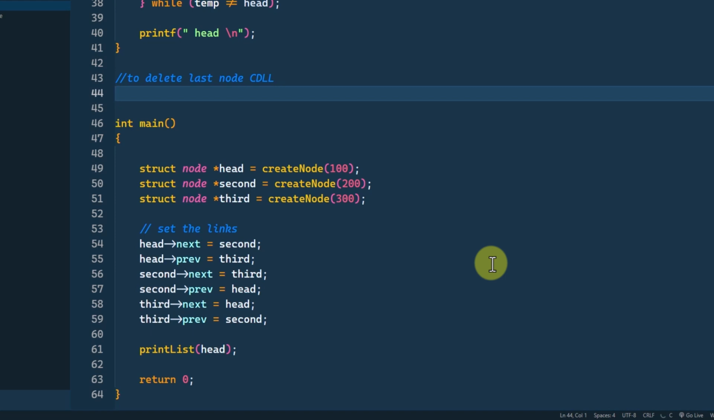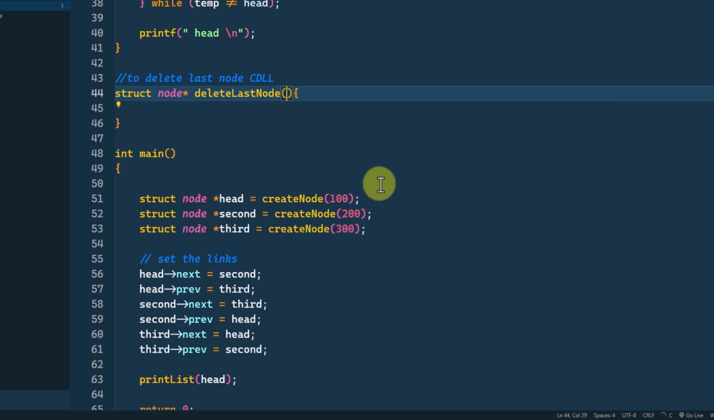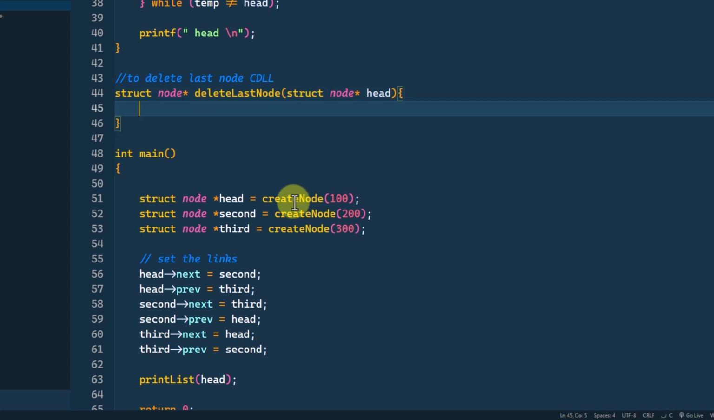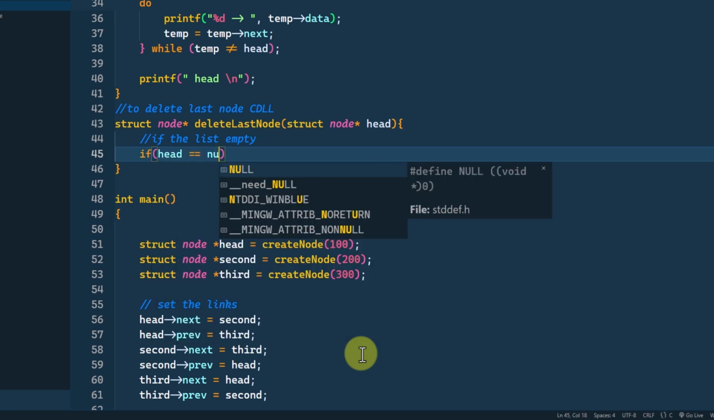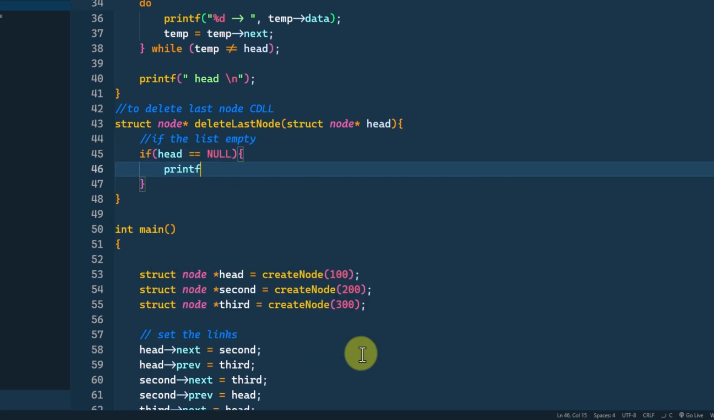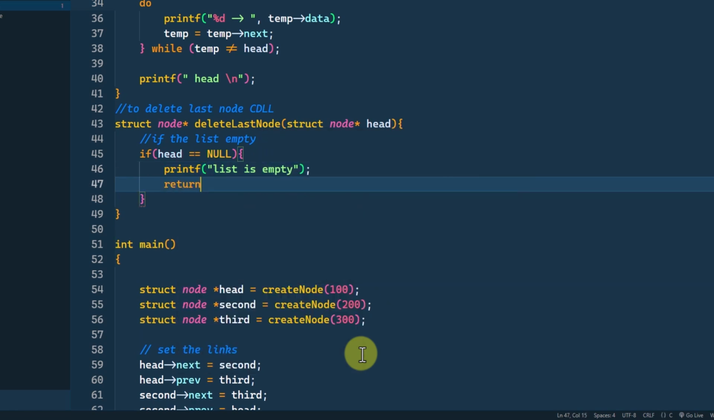So first of all, the function will return one struct node type pointer. Now we're gonna call the function delete last node. Now the function will take one head pointer. Now inside the function, first of all, we're gonna check if the list is already empty or not. So here we're gonna check if the head is pointing to null. In that case, we're just gonna print list is empty, and then we're just gonna return null. So that is in case the list is empty.